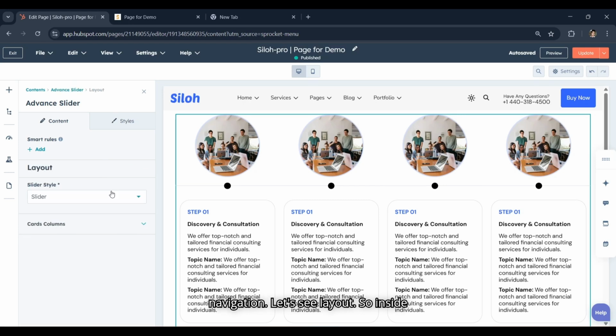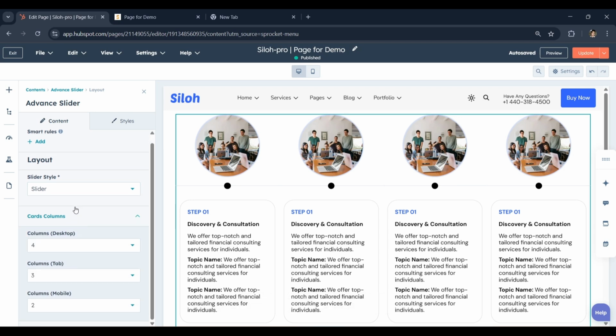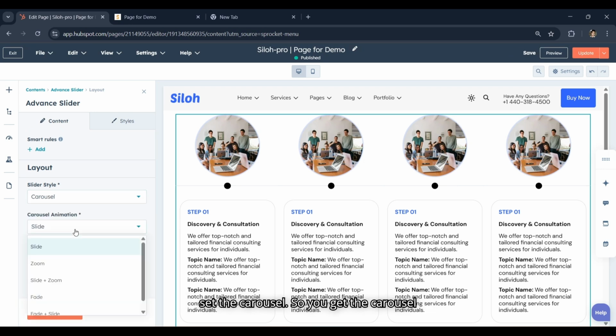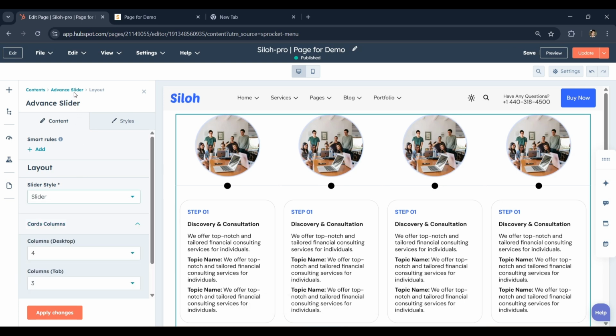Let's see layout. Inside layout, slider style, you can select whether you want a slider or carousel. Next we got the cards column. If you set the slider here, you get the columns, how many columns you want to set. Second is carousel. If you set the carousel, you get the carousel animation: zoom, slide zoom, fade and fade plus slide. Let's undo this.